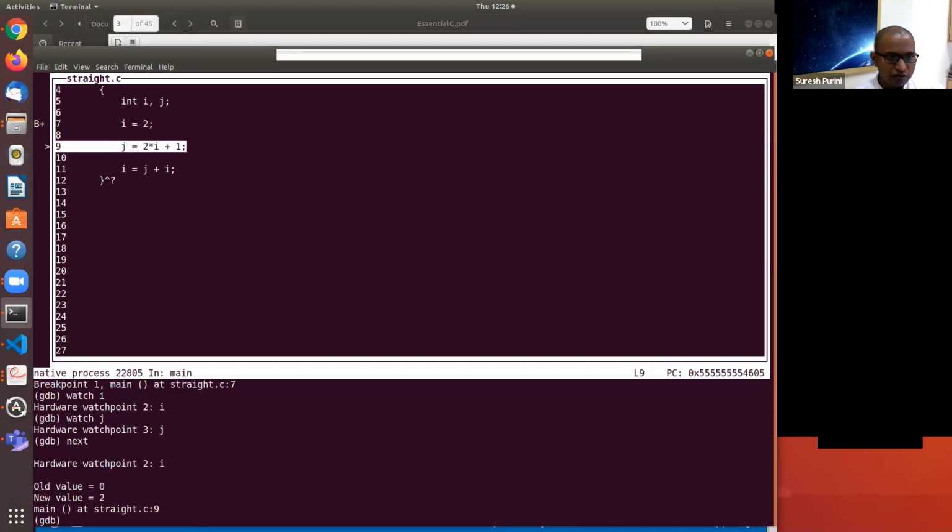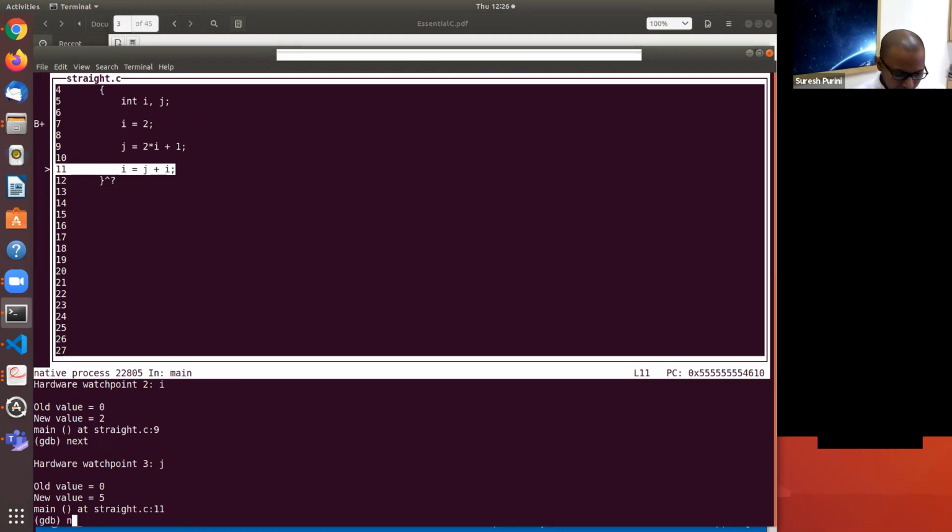Yeah. So now, the value of i got changed. So it's automatically printed on the screen. The new value of i is 2. And then next, the value of j changed from 0 to 5. The new value of j is 5. And then we do next, the value of i changed from 2 to 7. So it got printed on the screen.